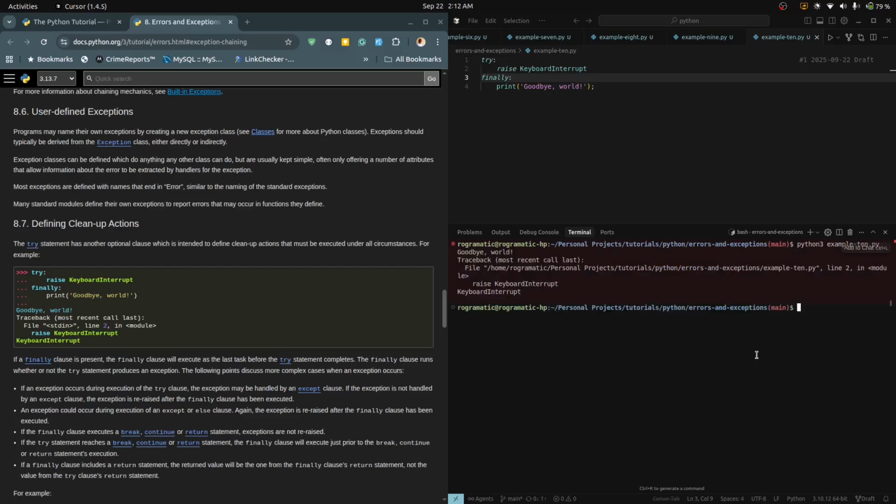If a finally clause is present, the finally clause will execute as the last task before the try statement completes. The finally clause runs whether or not the try statement produces an exception. If an exception occurs during the execution of the try clause, the exception may be handled by an except clause. If the exception is not handled by an except clause, the exception is re-raised after the finally clause has been executed. An exception could occur during execution of an except or else clause. Again, the exception is re-raised after the finally clause has been executed.